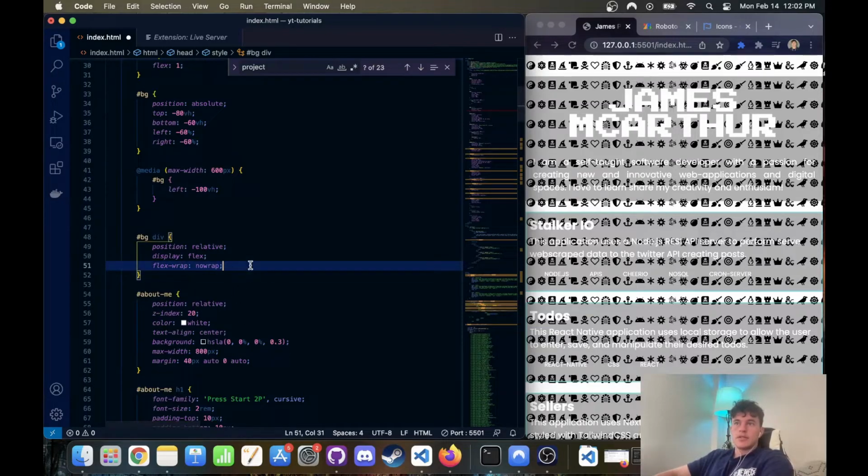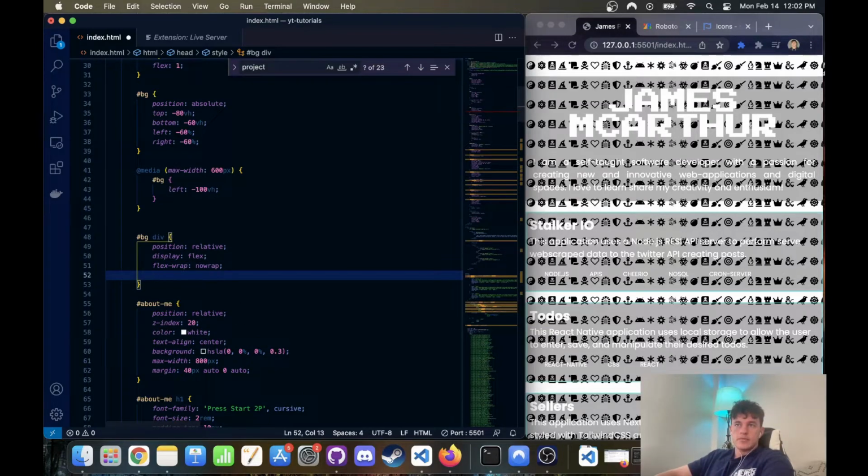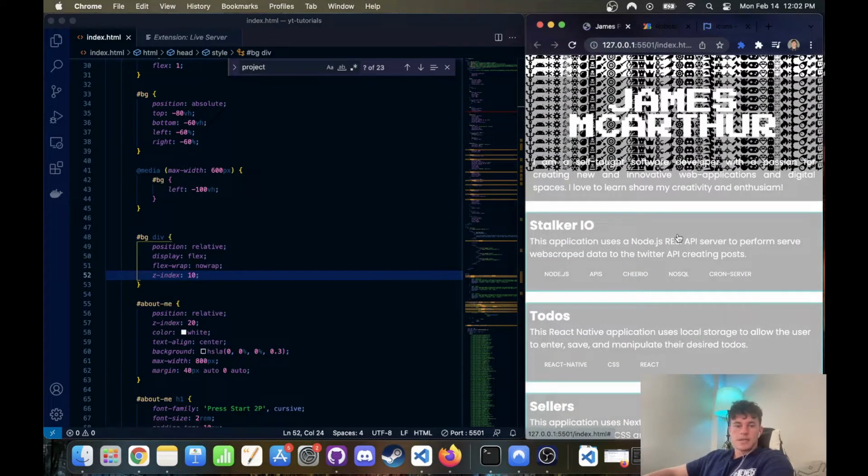And then we're going to add in a Z index of 10. And this is just going to mean that it sits differently as well. Cool. And so there's all our icons up there.